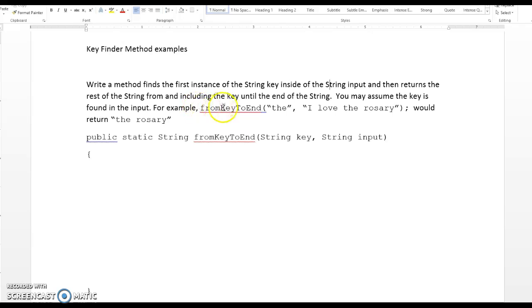But basically, if we call the method from key to end, if I'm looking for the key in the little short string right here, I love the rosary, it would return the rosary, because it looks for the first instance of string key inside of the string input and returns the rest of the string. So again, this is the key, and it's looking inside of this input. And so now again, we're going to code it ourselves.